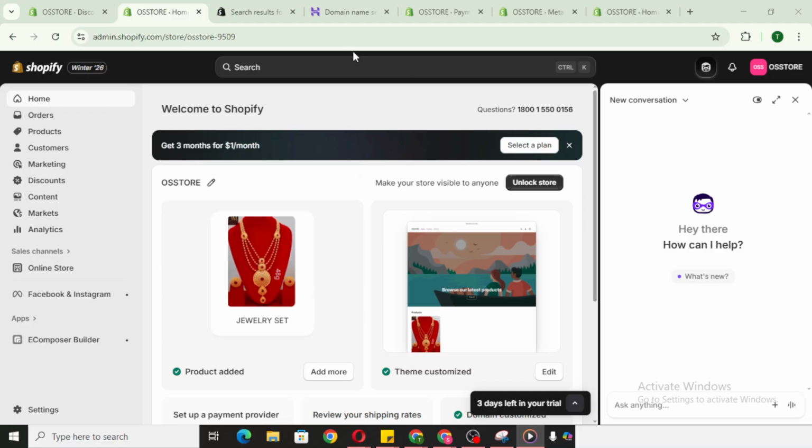Start by opening your Shopify store. Head into your admin dashboard in a desktop browser for the smoothest experience. Make sure you're signed in with an account that has permission to install apps. If you manage multiple stores, double-check you're in the right one before moving on.